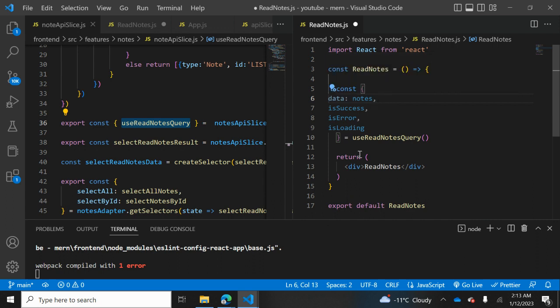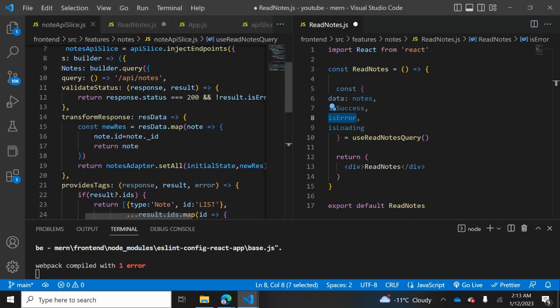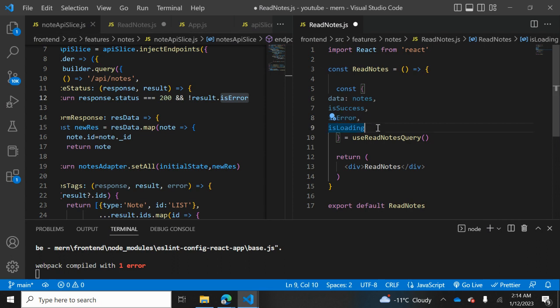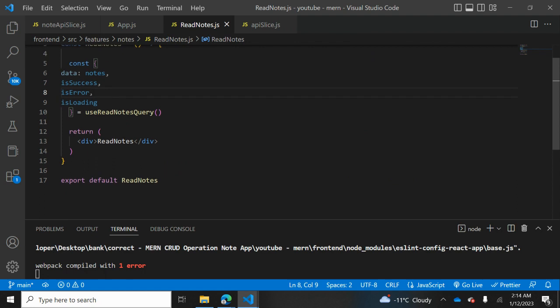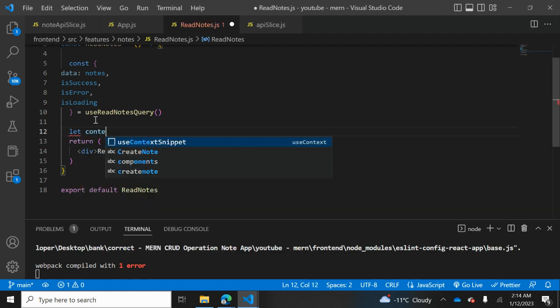Okay, and if you see, this is error that I had used just a while ago. Here, this one, this is where I got it from. RTK query automatically generates all these for us, so we don't have to worry about error handling and all those. Okay, moving ahead, let's save this, and so we'll do let content.